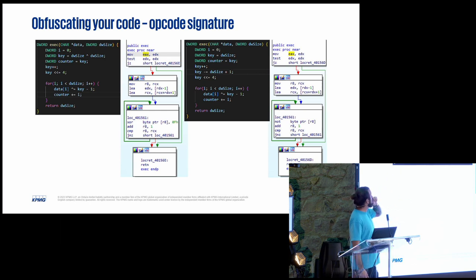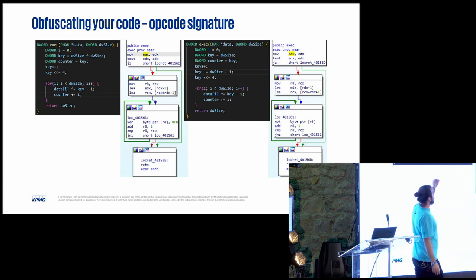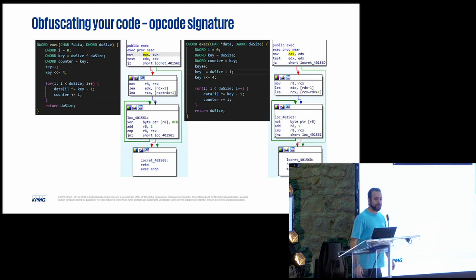So you may think, oh, that's pretty cool, my code is super smart, I hid the fact that it's XOR with 0F. Well, the compiler figured it out for you. So as you can see here, you ended up with the same signature, XOR, the byte, which is part of the loop, with 0F, because the compiler was able to understand what's going on in there.